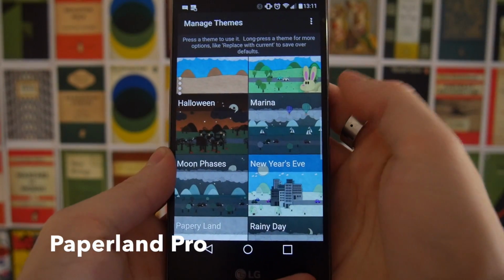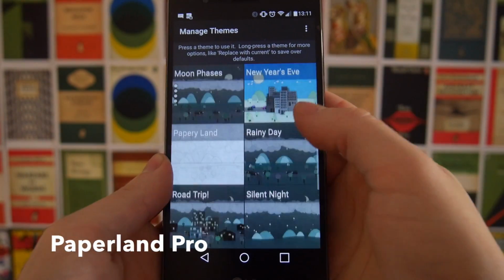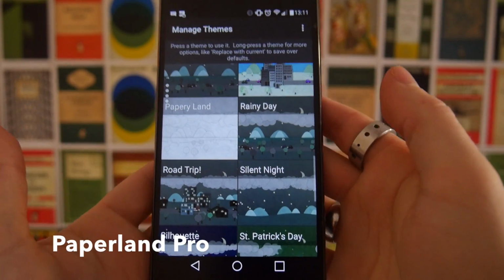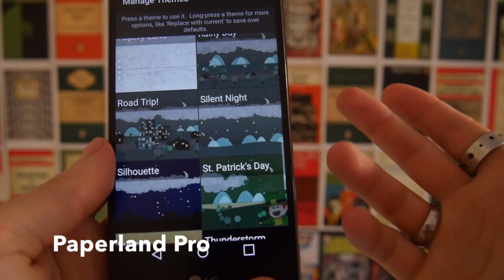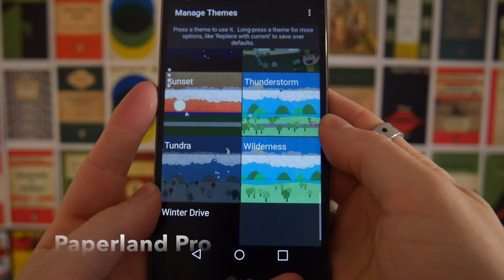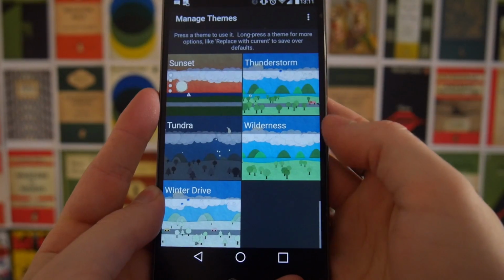So if you want something for like Halloween, you've got that, and you can also update these and customize them and tweak with them as you like. So you can change the amount of clouds, whether it's raining, whether the weather corresponds to the weather outside, all that good stuff. But it's a beautiful little live wallpaper, and I really cannot recommend it more highly.